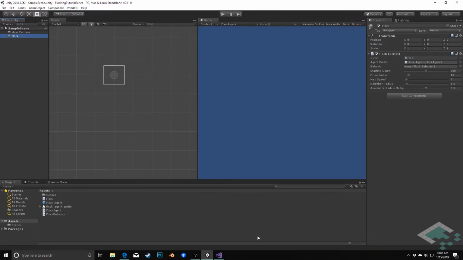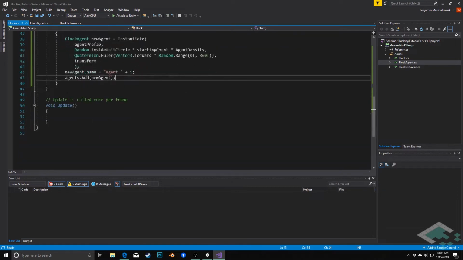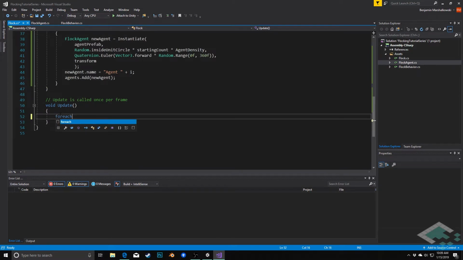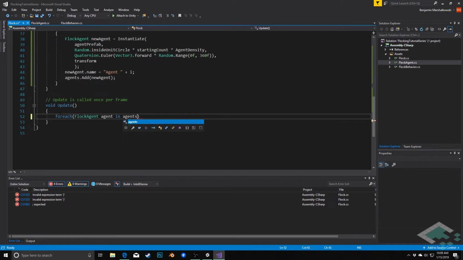So let's jump over to Visual Studio and our flock script, and we're going to go down to Update, and this is where we're going to start actually iterating through each of our agents. Now we have that list of agents that we created, so that's going to make it really easy for us. We can simply iterate through these with a foreach loop. We'll say foreach FlockAgent, we'll just call it agent, in our list called agents.